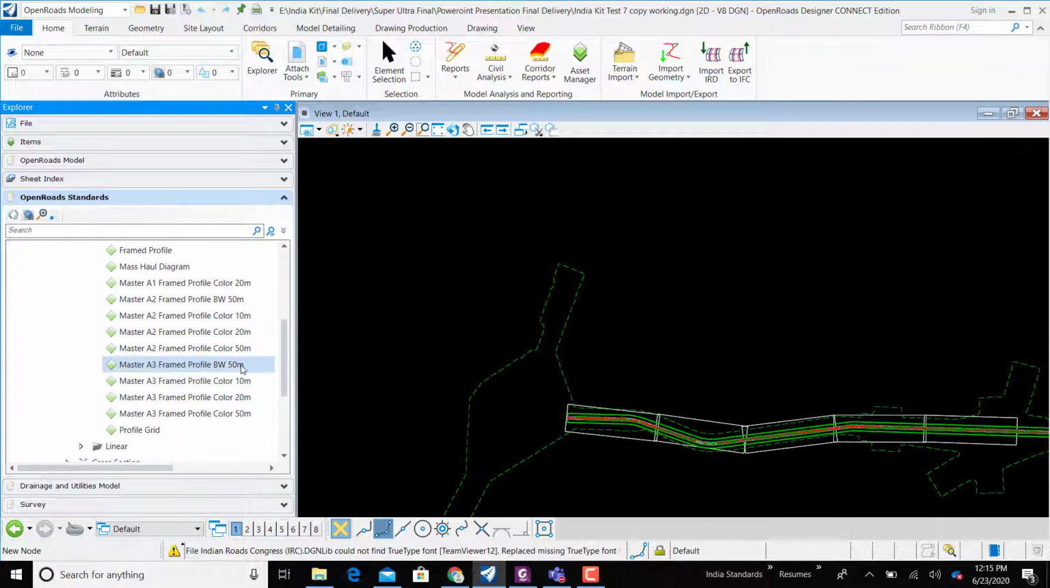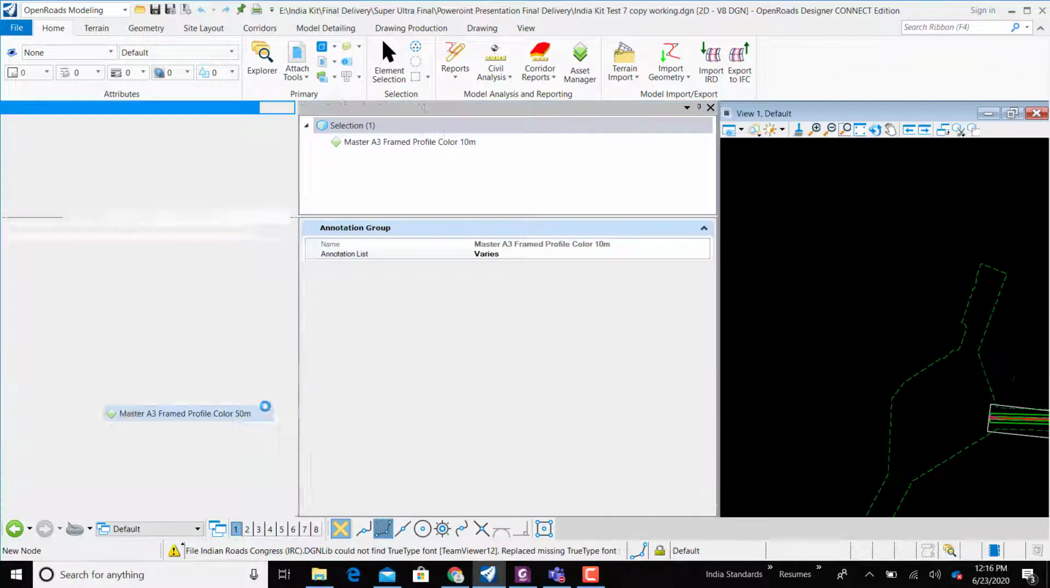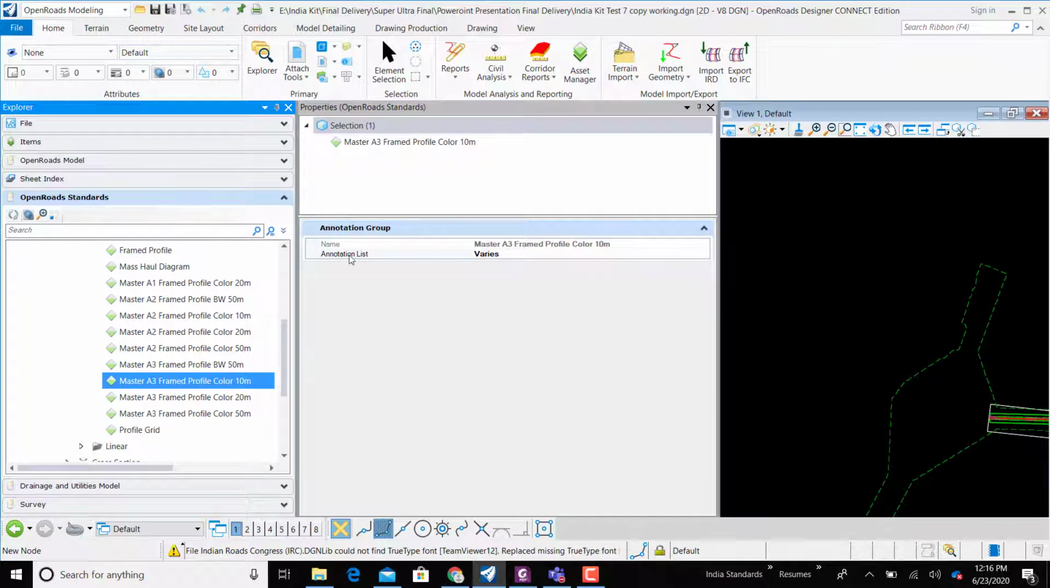We have even added this for the sake of convenience, like for printing issues, so one can print using these BW annotations if someone does not want color. 10 meter, 20 meter, 50 meter is the interval change. This can even be customized. You can simply right click over it and select properties. Within the properties, you need to manage the annotation list. Click over the three dots in front of it.